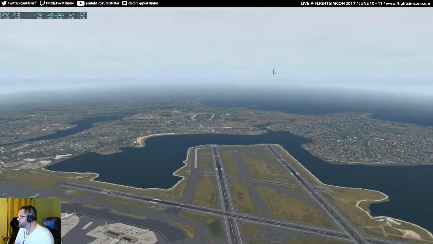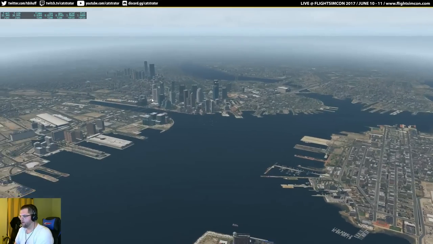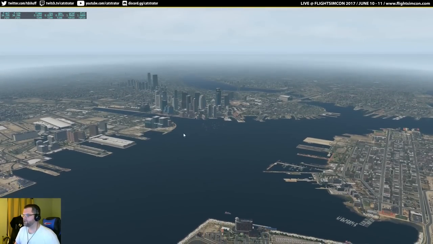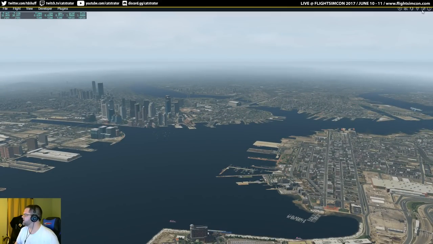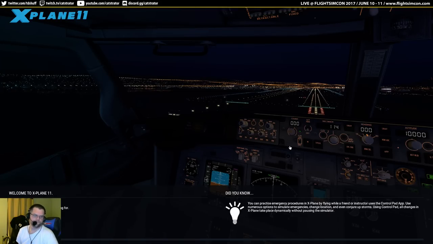Looking around, things are a little hazy. That's okay, because Boston's weather was kind of poopy today. I'm missing some reflections on the water. I can probably turn up the anti-aliasing, so let's start with that. Let's pop you open. Let's see what happens if we make it medium reflection detail. Let's just turn everything up. Let's see what happens when we turn it all up. Watch it come to a screeching halt.